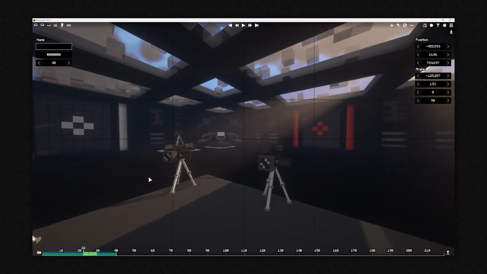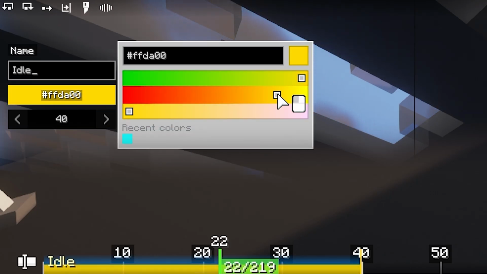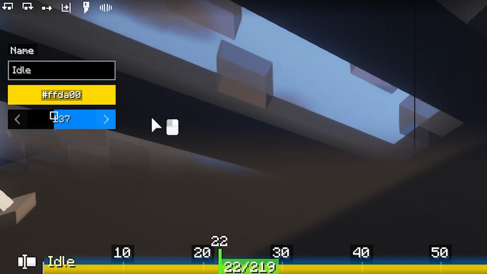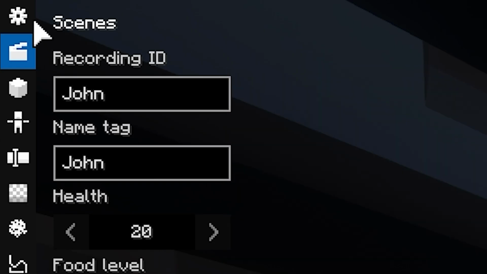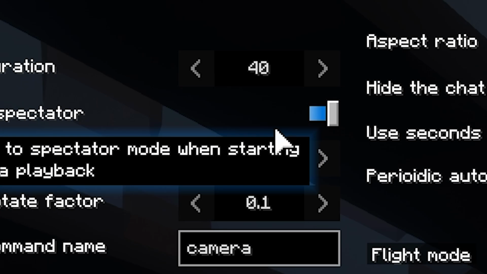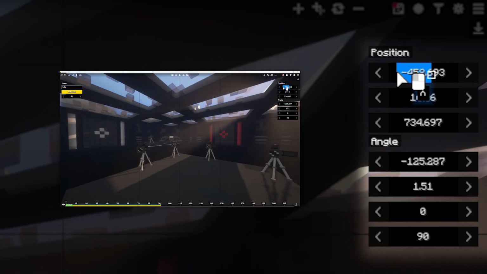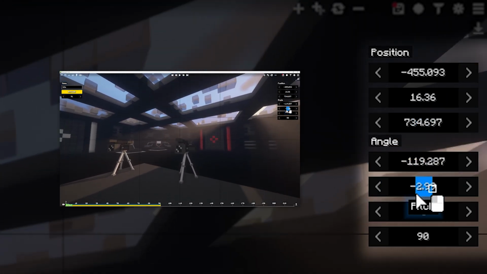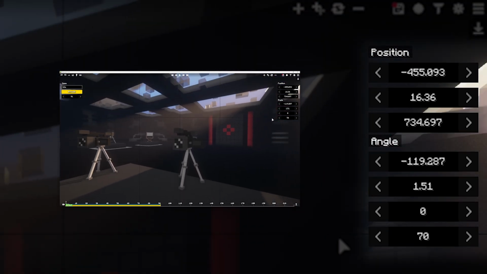As with any fixture, you can give it a name and assign a color, which will appear in the timeline below. Most importantly, you set its duration, usually in ticks, where 20 ticks equals 1 second. But you can switch to seconds in the configuration if you prefer. On the right, you can change the position, the horizontal and vertical tilt, the rotation, the field of view of the camera at any time.